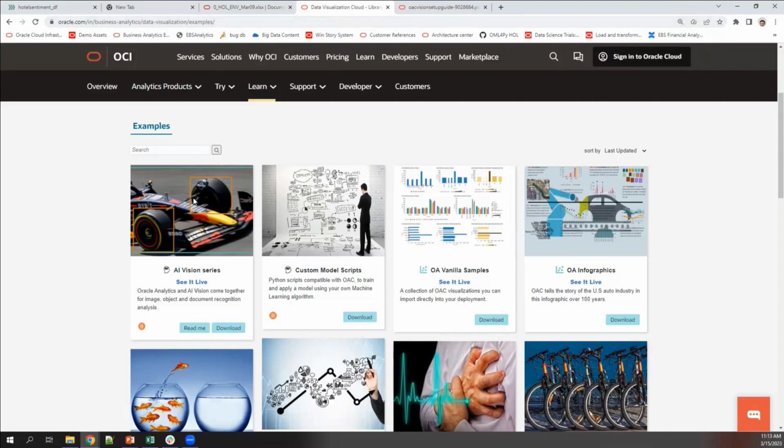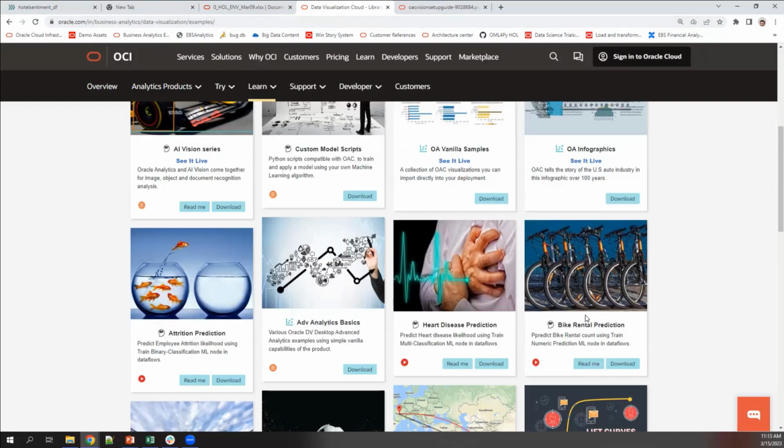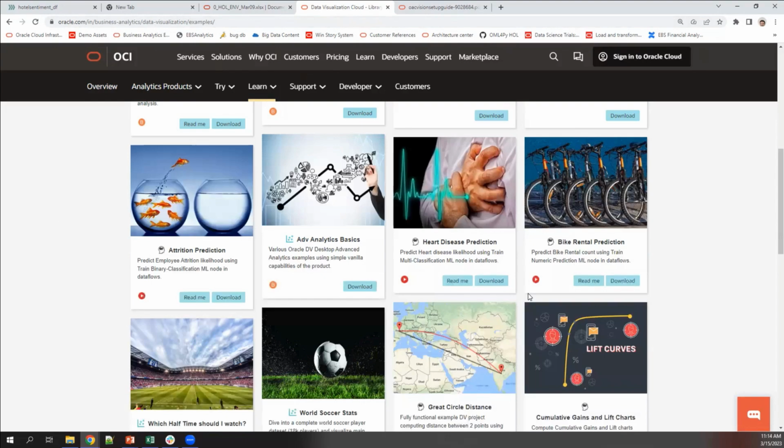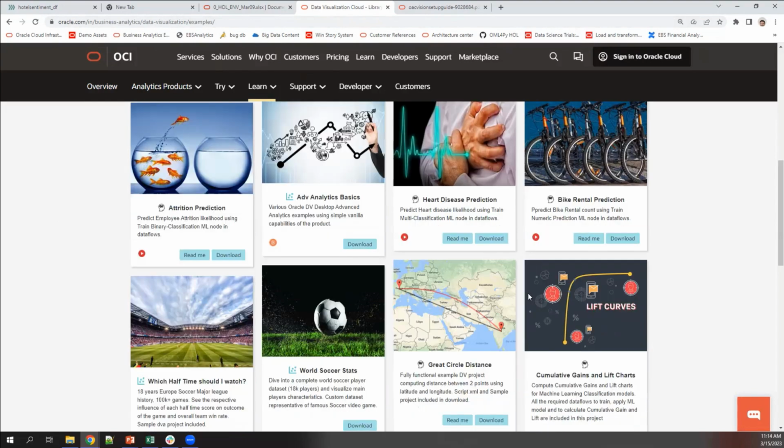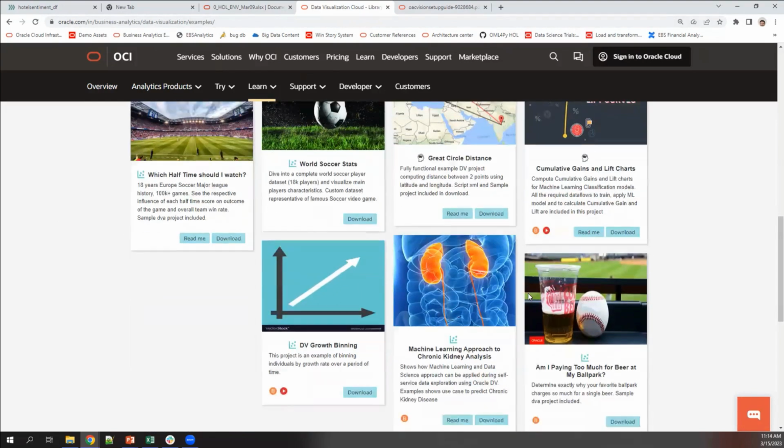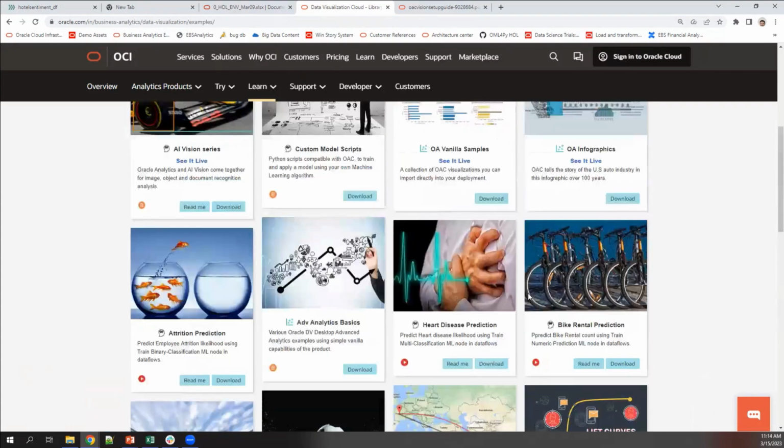And in addition to the vision, how do you run different custom scripts, then the bike rental prediction that we just tried. If you want to understand more, it's available for you to try along with a YouTube video of how it was done. And there are a lot of other examples as well, which include machine learning and other capabilities, which you should definitely try.